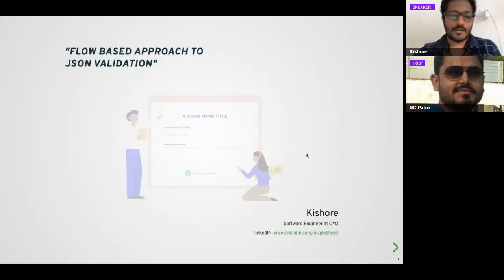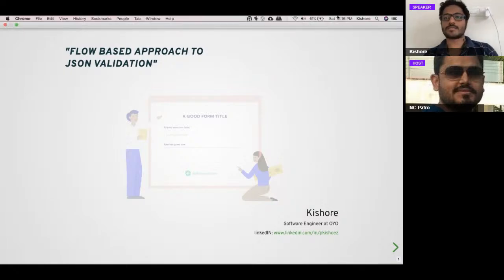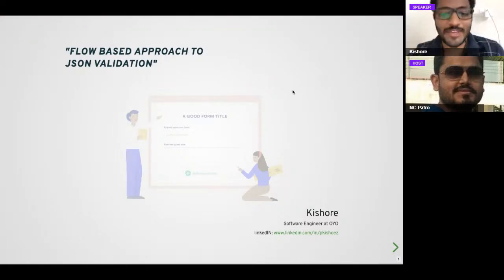Yeah, I think it's already afternoon. Good afternoon, everyone. My name is Kishore, and I'm a software engineer at OYO. Today, I would like to talk about a different approach to JSON validation, a different way of creating forms using React.js. I take React.js as the candidate, so let's get started.